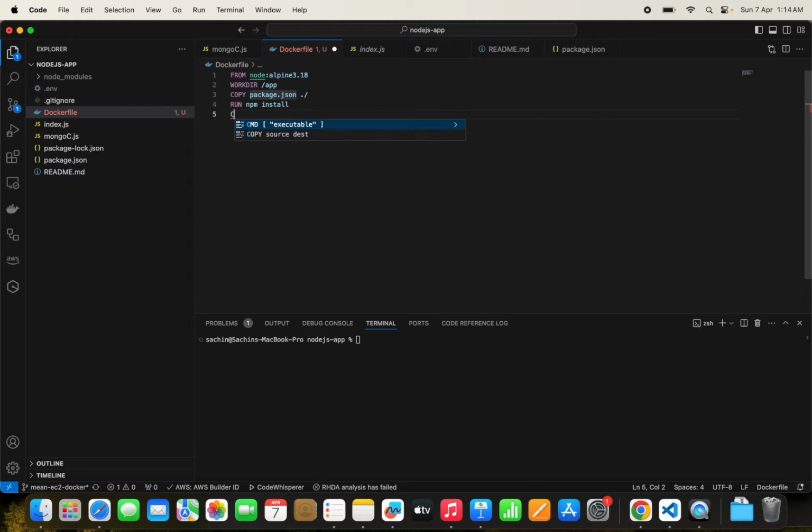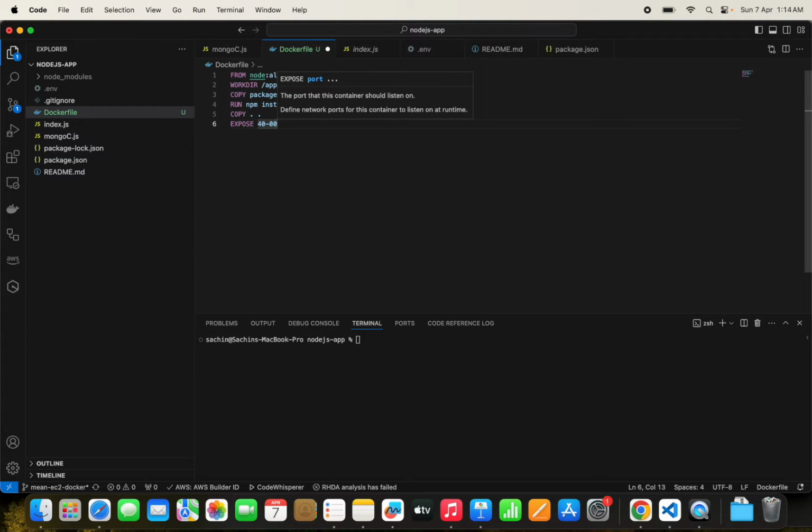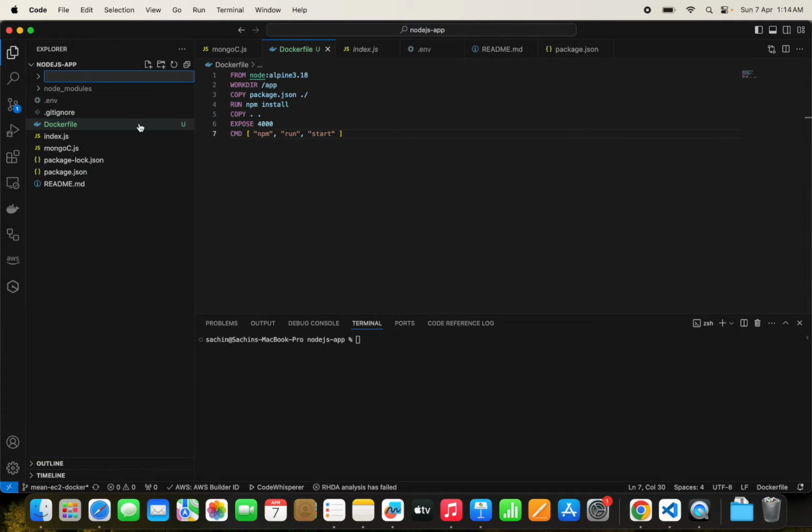And once this is completed, we are going to run this Docker copy everything. Once npm install is complete, we are going to copy the rest of the code to the Docker directory, and then we are going to expose a port, which is port 4000. And then we are going to do this CMD, like npm run start, which will start our server on port 4000. That's it.